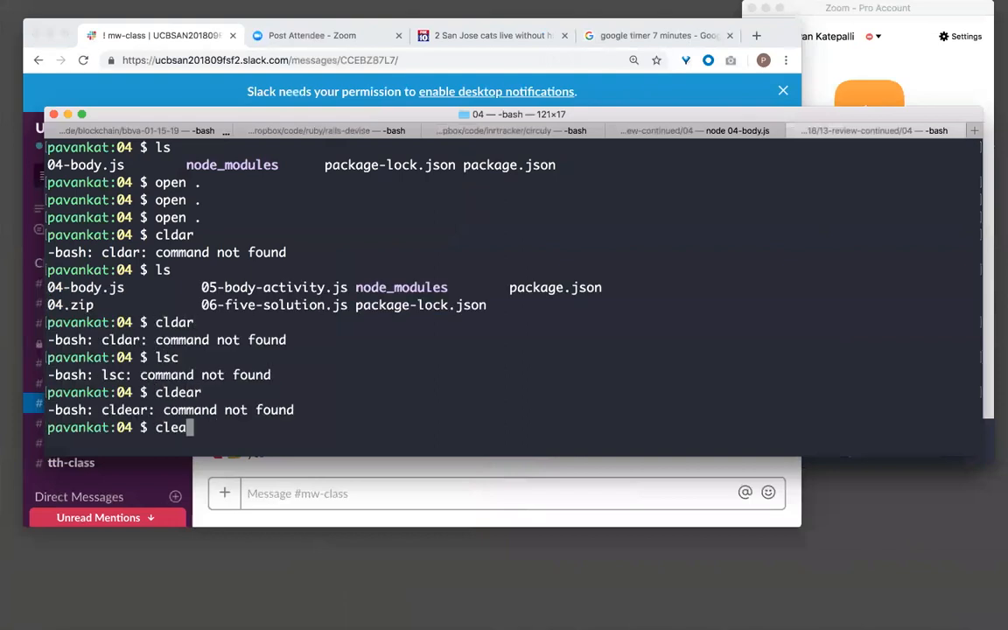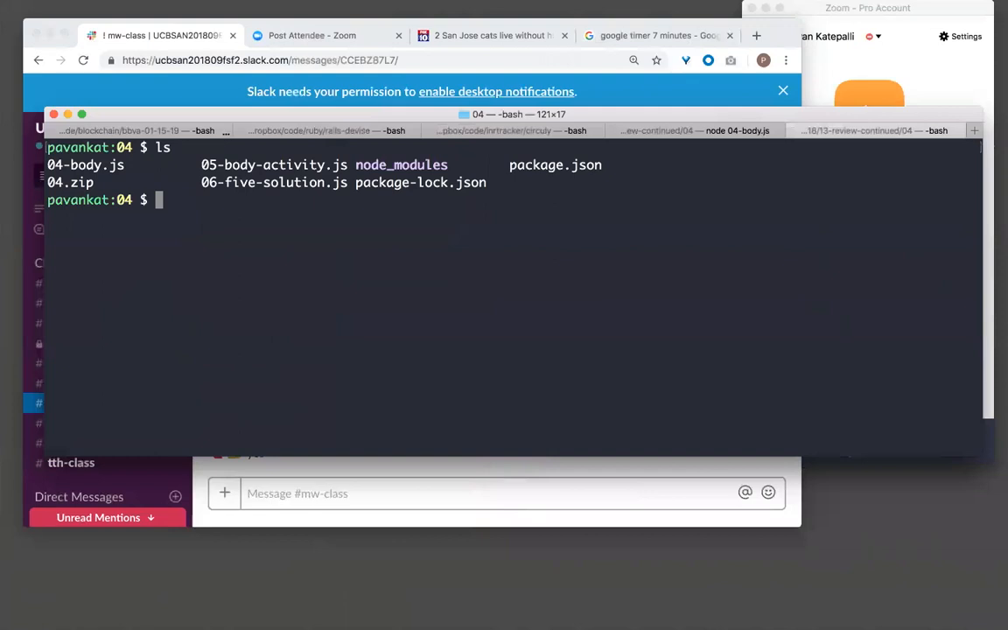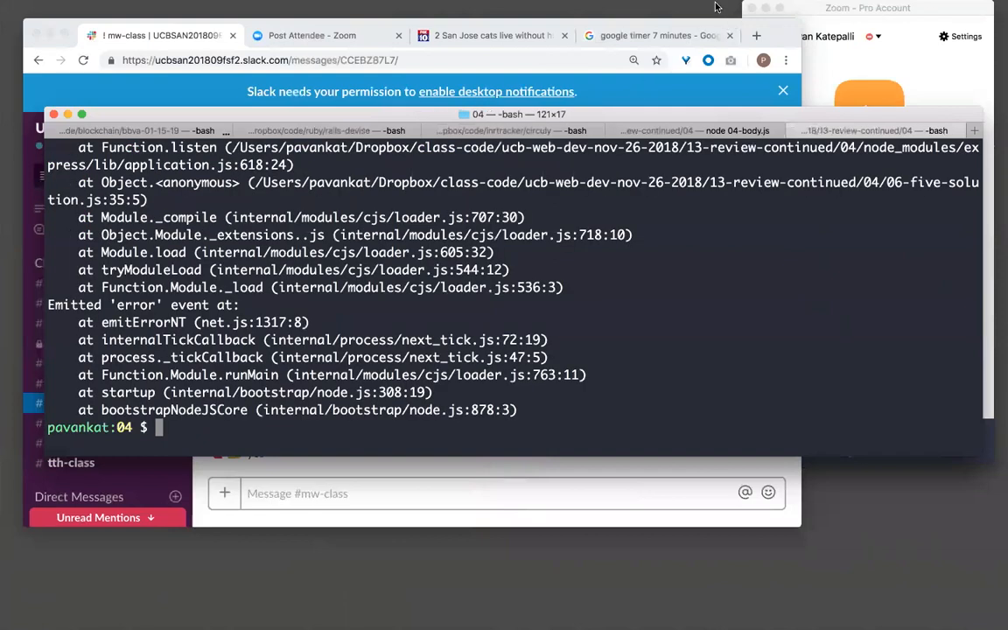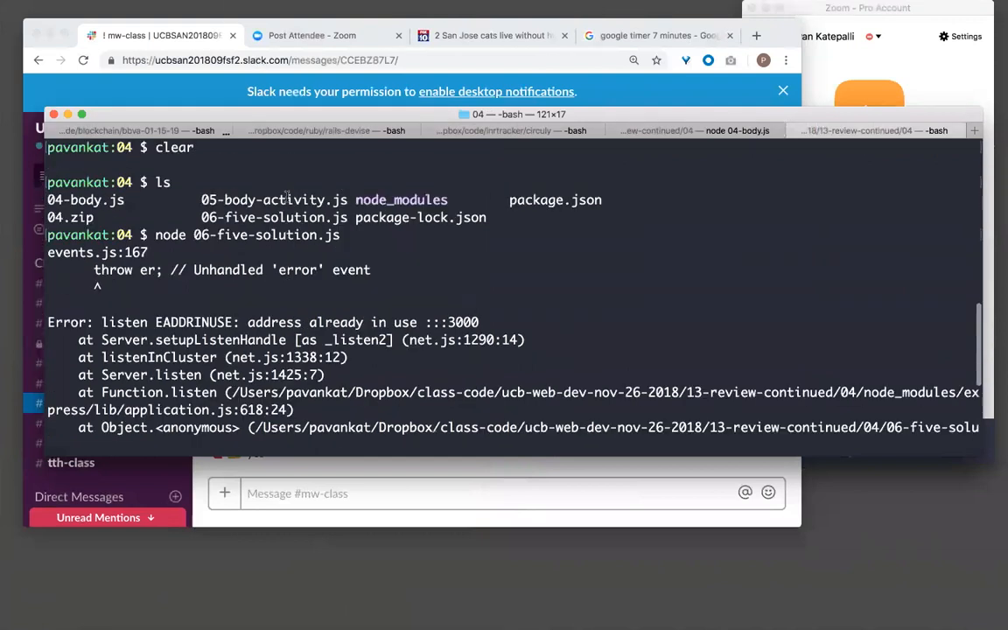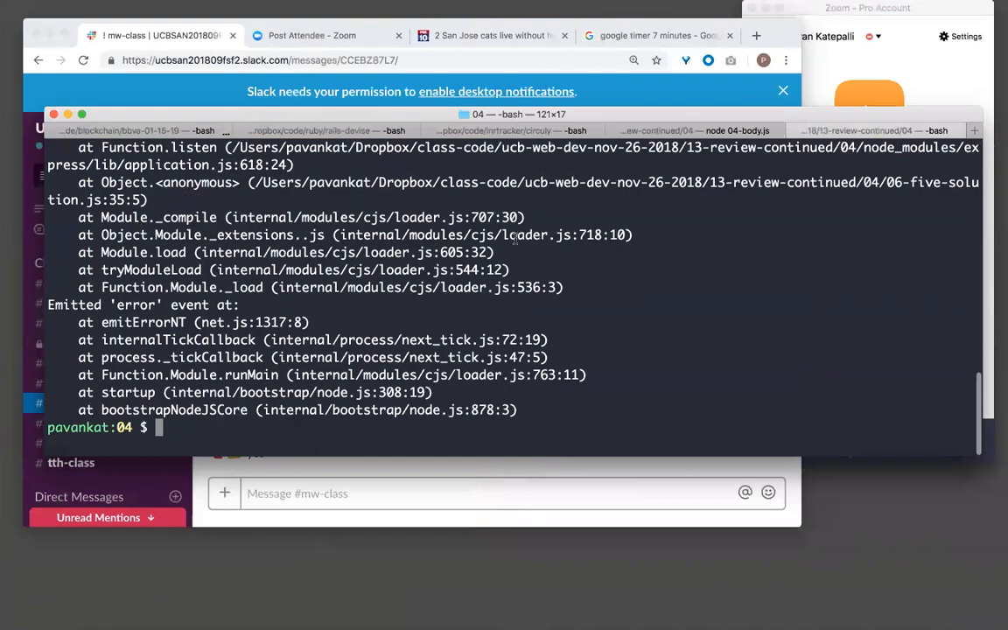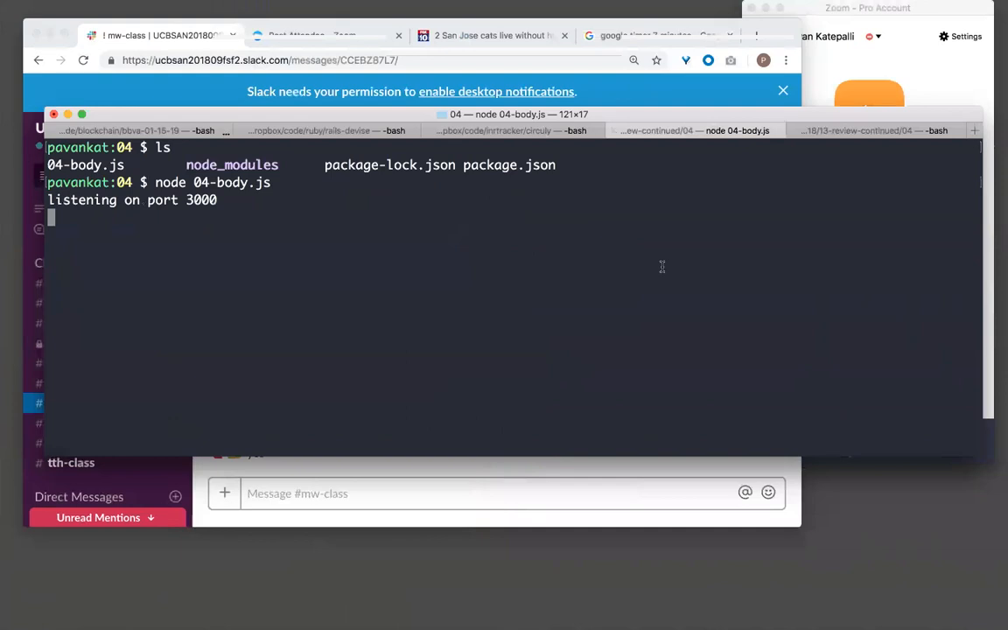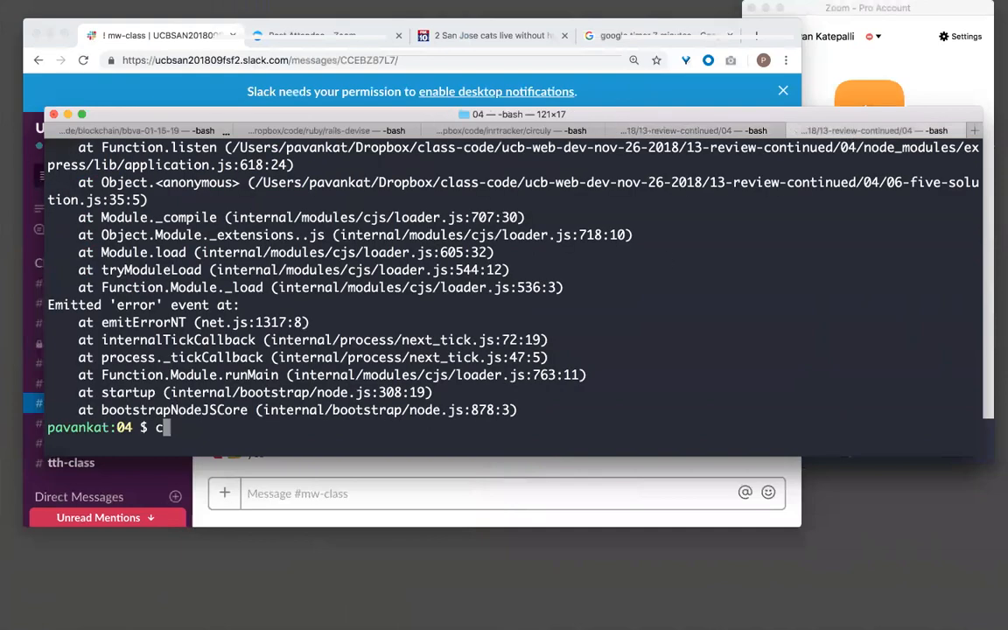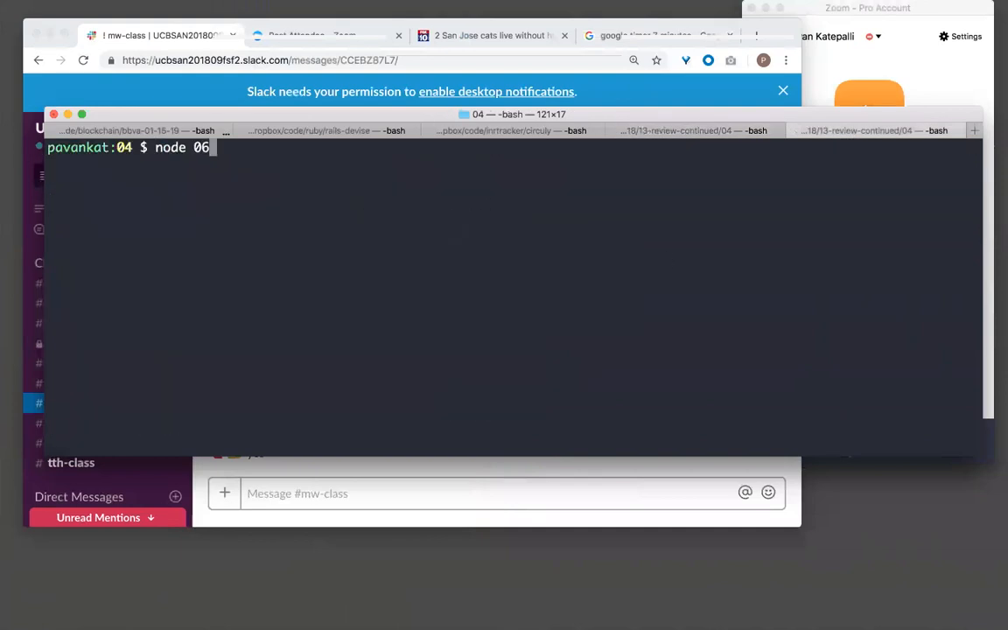Oh my god. It's typed clear wrong a bunch of times. All right, so node 06. Looks like I did something wrong. Oh, address already in use. Control C, get out of that one. 06. Great. Listening on port 3000.